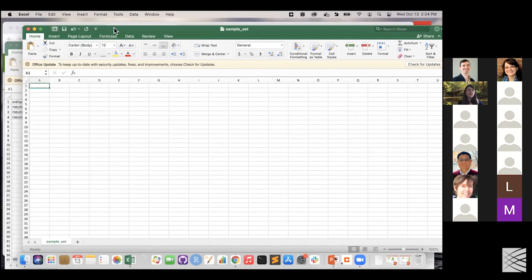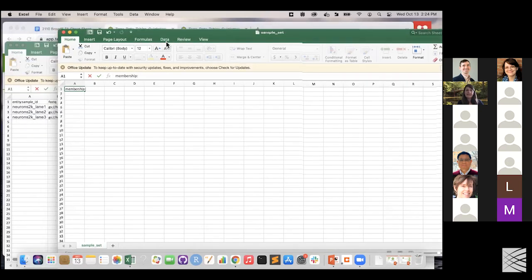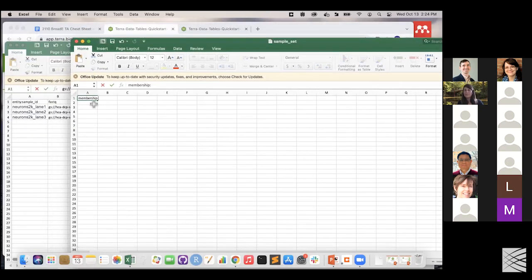Okay. All right, so if I want to create a set table, I'm going to use a different syntax for that first ID column. The new syntax, instead of using entity, I'm going to use membership, and then colon. And then I need to use the same name that I used for my entity data table. So because I'm making a sample set data table, I'm going to type sample and then underscore set underscore ID.